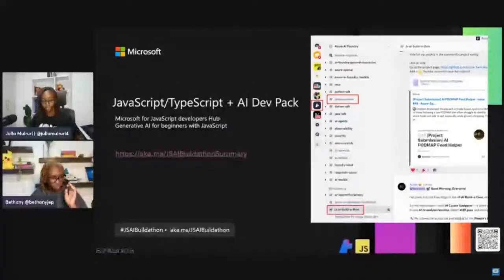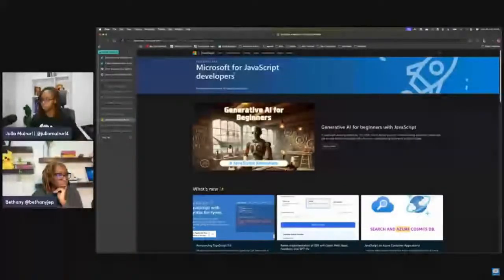Number one is, in addition to the repository that we've been talking about, we have the Microsoft for JavaScript Developers Developer Hub. This is a page that has a consolidation of what we are working on for JavaScript developers from Microsoft. Again, this will be shared on Discord, and also in the chat. I think it's the summary link. Basically, you'll be able to find any new announcements, any new samples that we have, anything that is relevant to JavaScript, TypeScript developers.